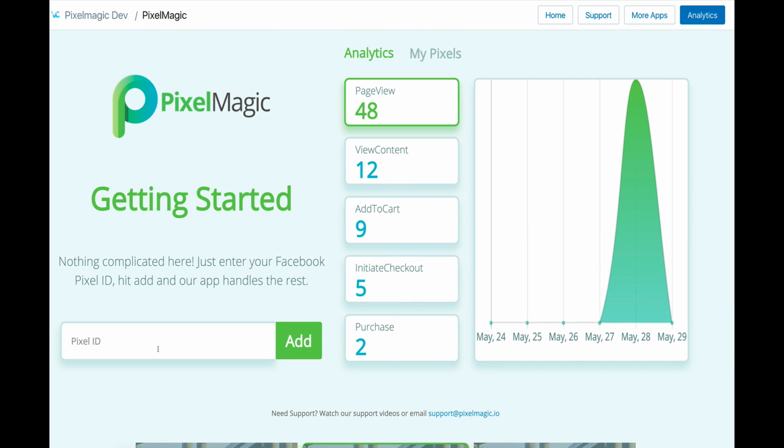Now, before we get started with the overview, I do want to say this and pay very close attention. This is very, very important. When you start to use Pixel Magic, you need to make sure that you uninstall any other Pixel app on your store. So if you have your Facebook Pixel in another app, or you have your Facebook Pixel installed on your store using the basic Shopify settings, you need to make sure that you go and remove that, all right? Because if you have it installed in 2 places, you're going to be tracking everything twice, and that makes no sense. You want it in one spot, all right?